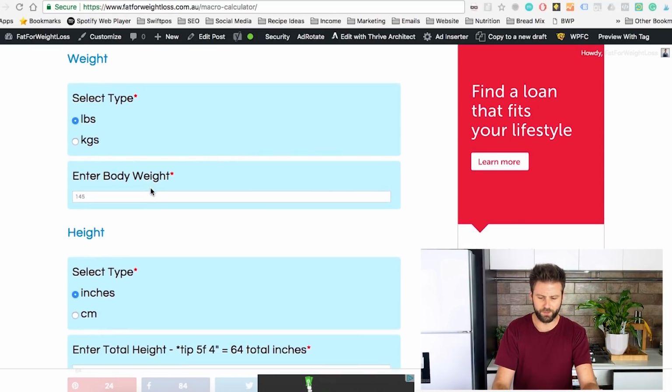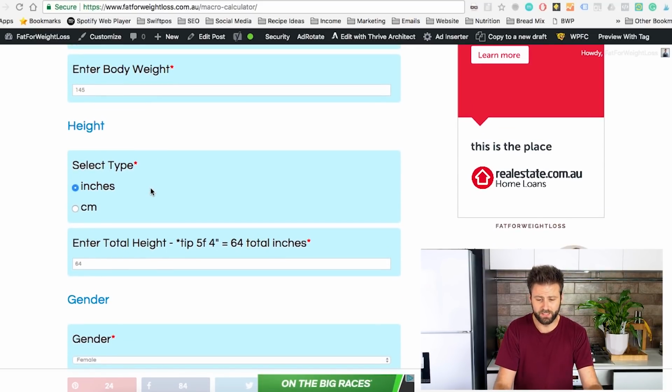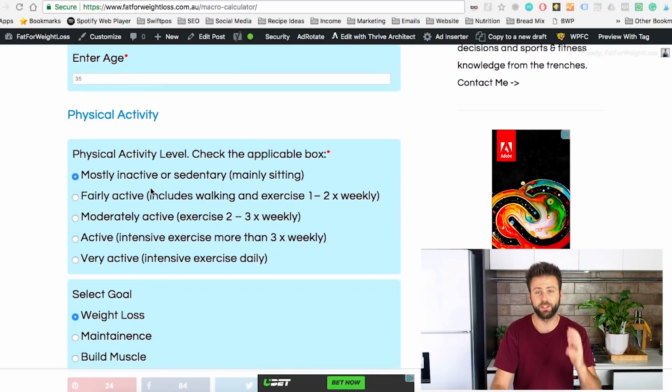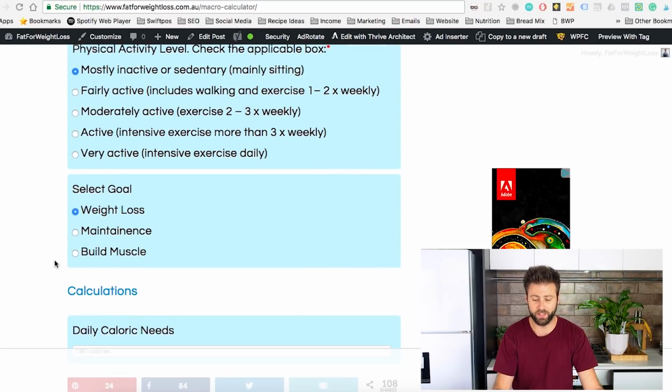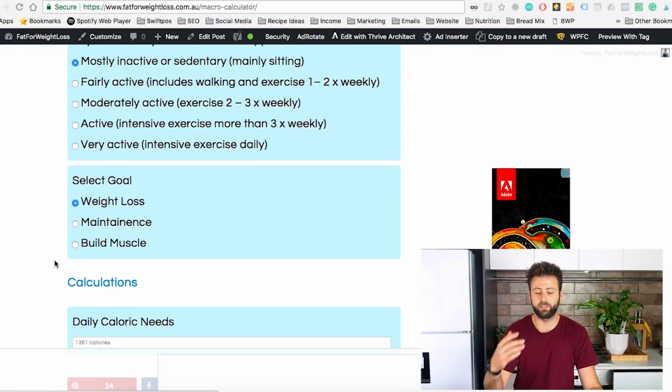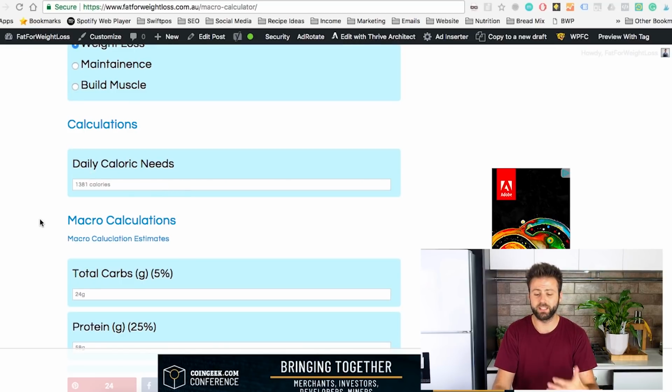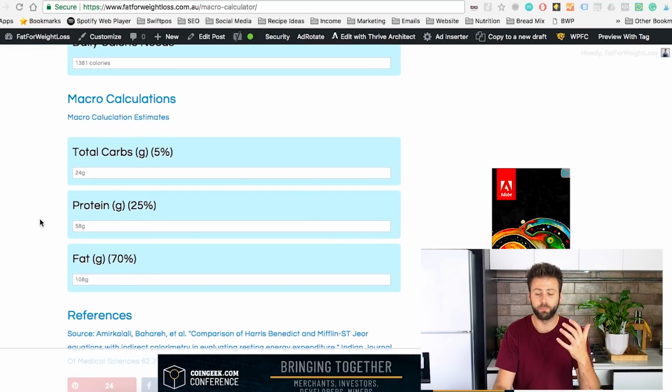So this person is 145 pounds. They are 64 inches tall, they are female, they are 35 years of age and mostly inactive, so generally sitting most of the time. Now, if you are relatively active, so you might do exercise 1 to 2 times a week or 3 or 4, you select that in the physical activity section there, and then you select your goal. So whether you want weight loss, maintenance, or to build muscle, and that gives you a daily caloric needs and your macro calculations.